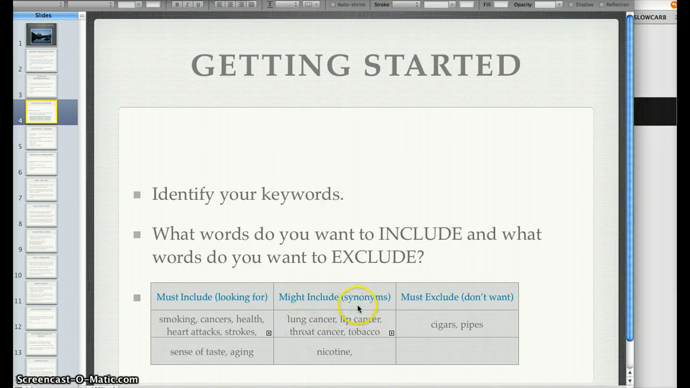I also might want to include words like tobacco and nicotine because they're similar to smoking, and I might not find the results I want using smoking, so I might need to replace some of those words like tobacco and nicotine. Other cancers I might want to include: lung cancer, throat cancer, lip cancer, so brainstorm these things. Maybe grab a buddy and brainstorm if you're both kind of doing the same question.